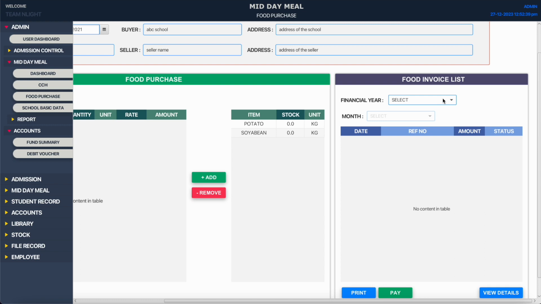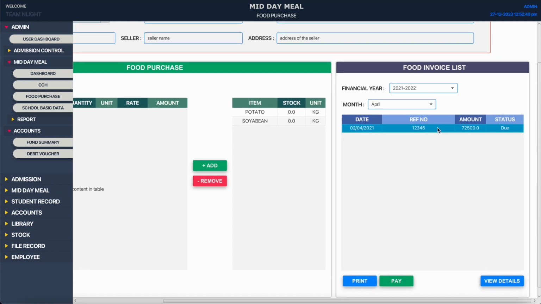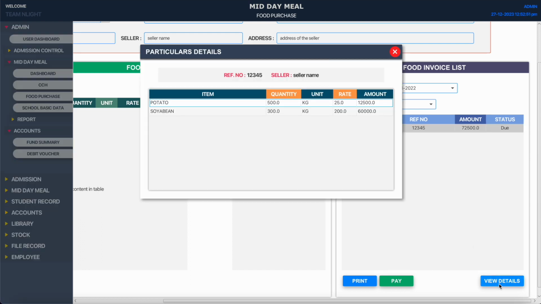To see the purchase, we can go here and click, select the financial year, select the month, and we'll see the purchase. We can also view the details by selecting the field and clicking view details.